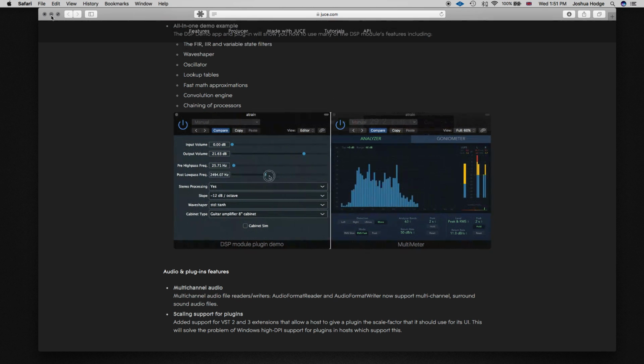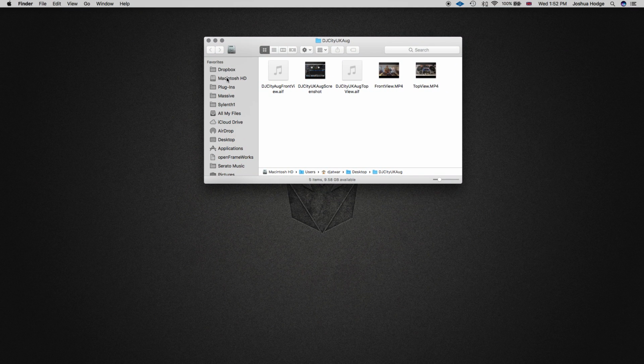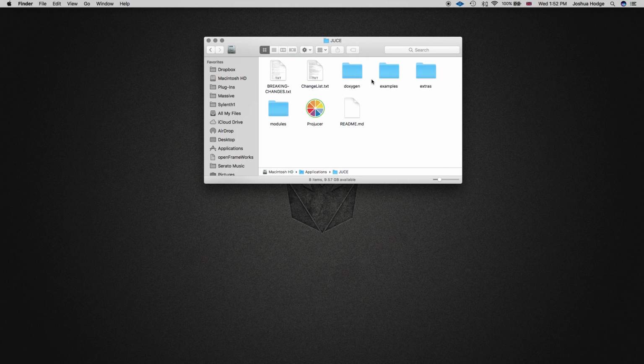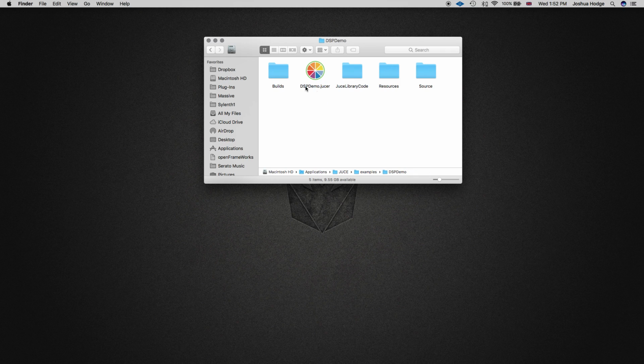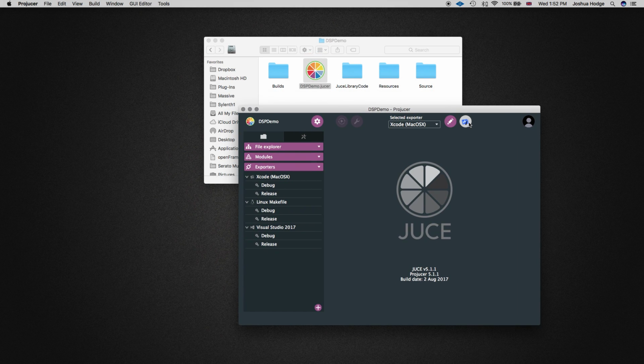Okay, so we'll take a look at the demo patch, get into that a little bit, take a look at some of the code, and see if we can make some sense of it. The way we'll do that is if we go into our applications folder, into the Juice folder, into examples. Now you have two examples here. The first one is the module plugin demo. That just seemed to be a demo of a guitar amp type of simulation. But the one that I found more useful to us was this DSP demo. So if I just open that up in Xcode real quick.